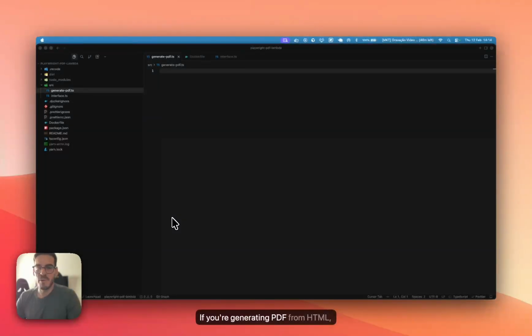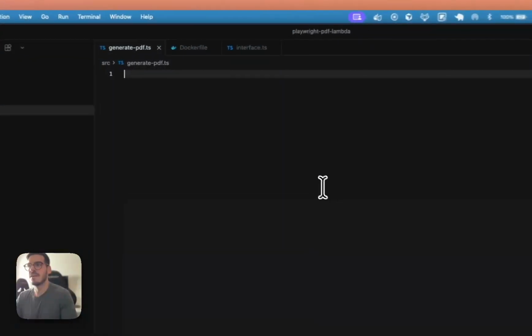If you're generating PDF from HTML, Playwright is probably the best tool you can use. The challenge is how to set it up in a production environment in a way it can scale, since Playwright uses a lot of memory and a lot of resources. So in this tutorial, I'm going to show you how to create your own serverless API to convert HTML to PDF using Lambda, AWS, and Playwright. So let's jump right into it.